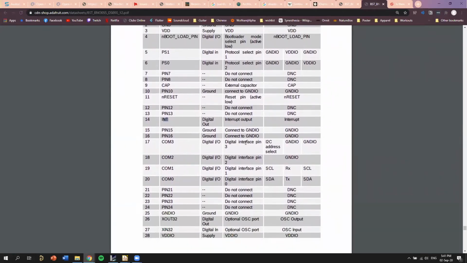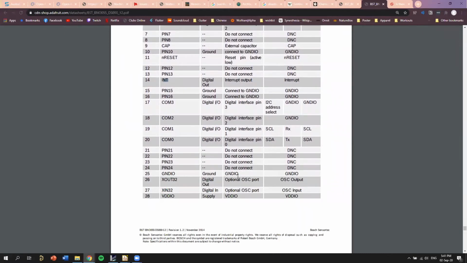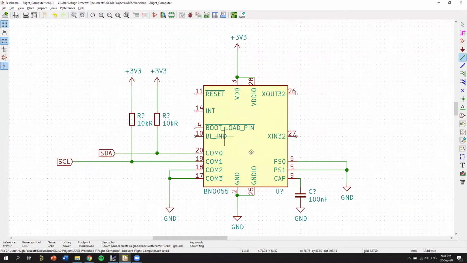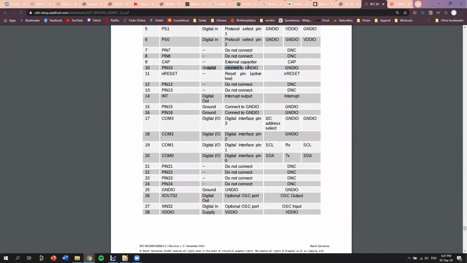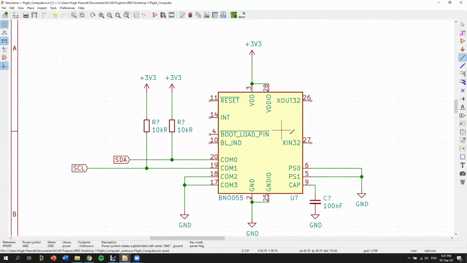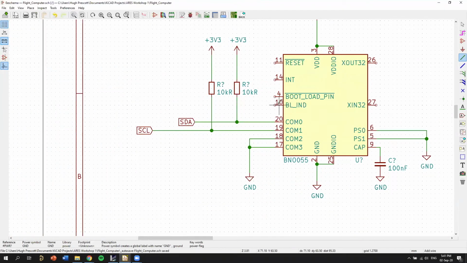Let's not worry about it. Do not connect. Probably be all right. Oh, it's pin 10, so maybe that's another way to check. What's P10? Pin 10, ground, connect to ground. Great, okay. Let's do that then.